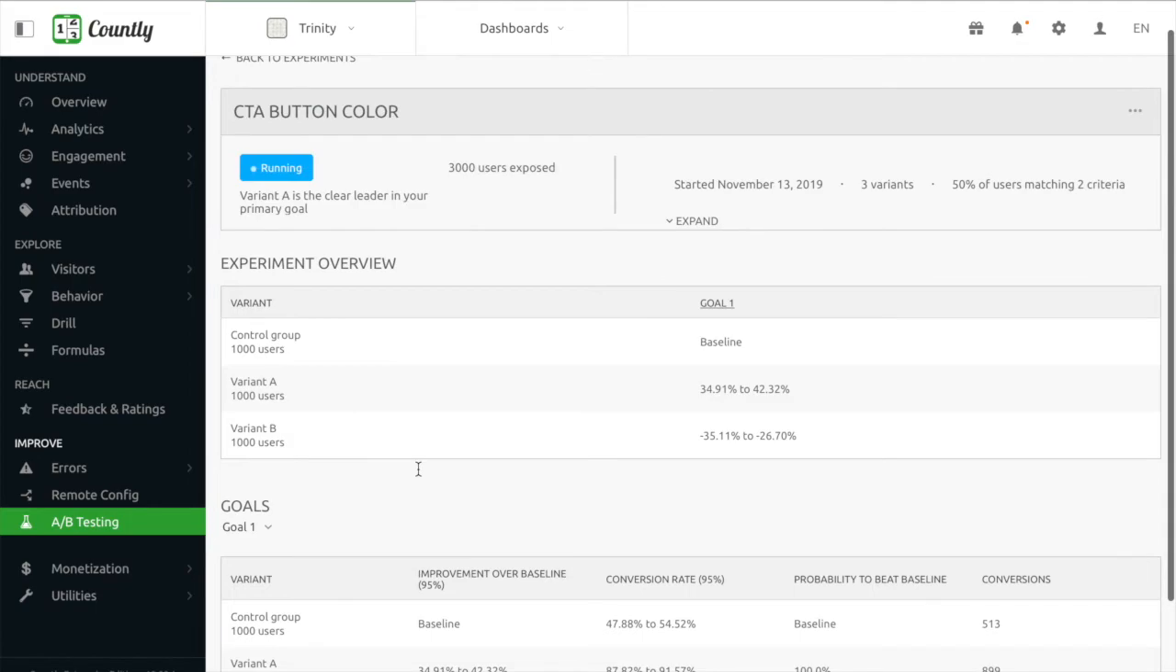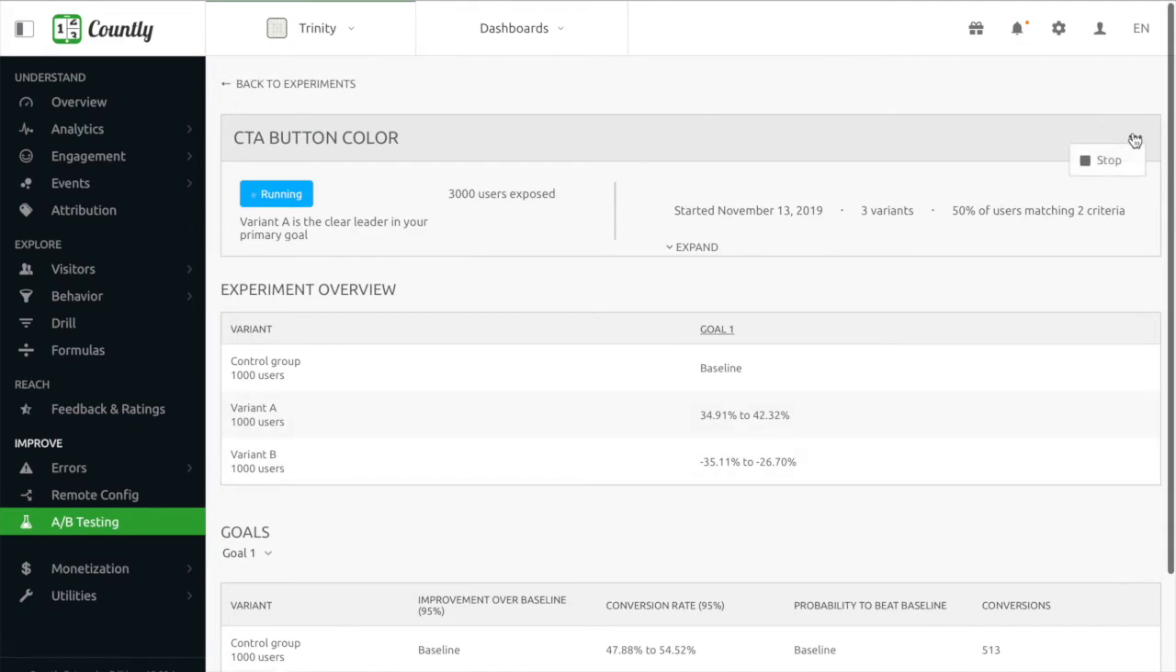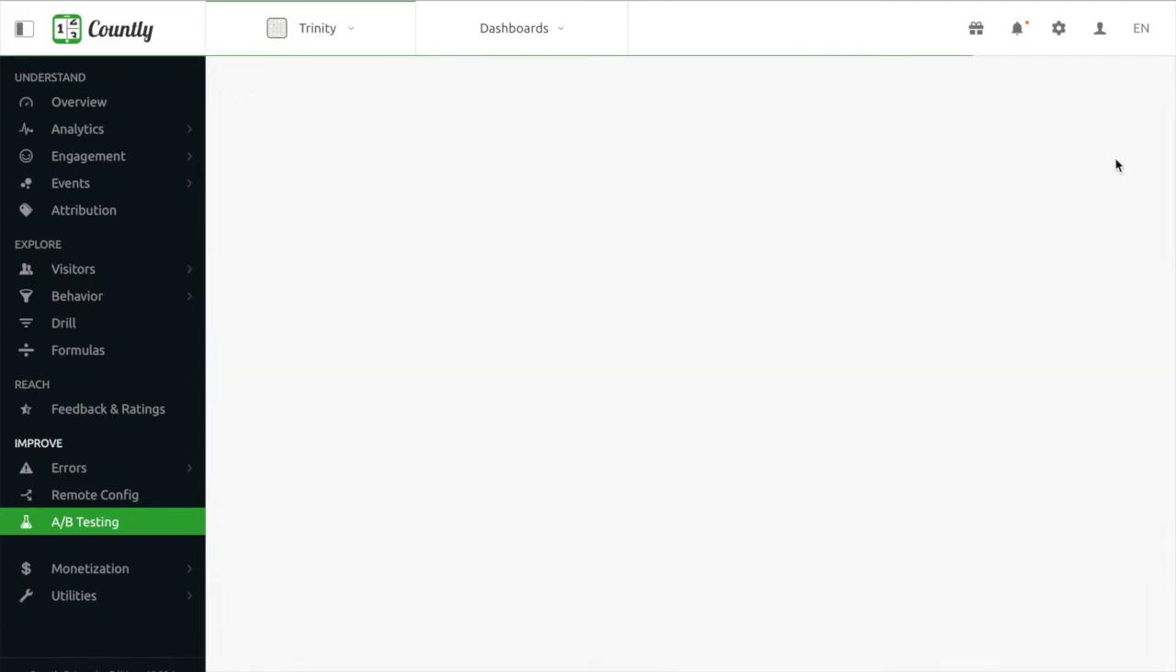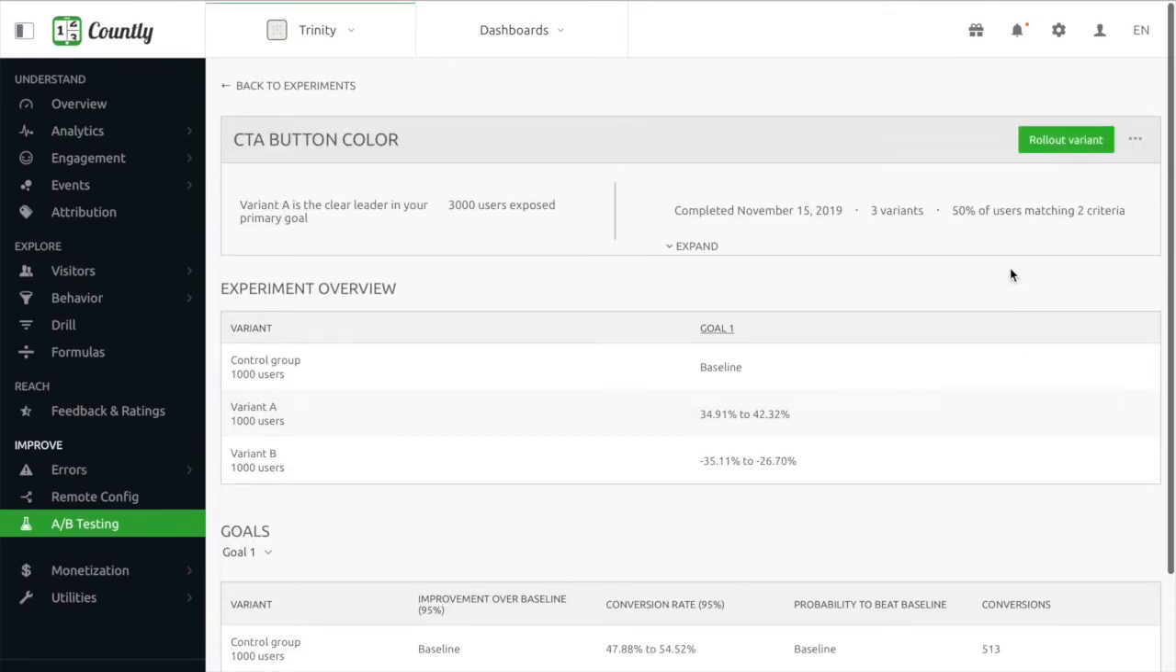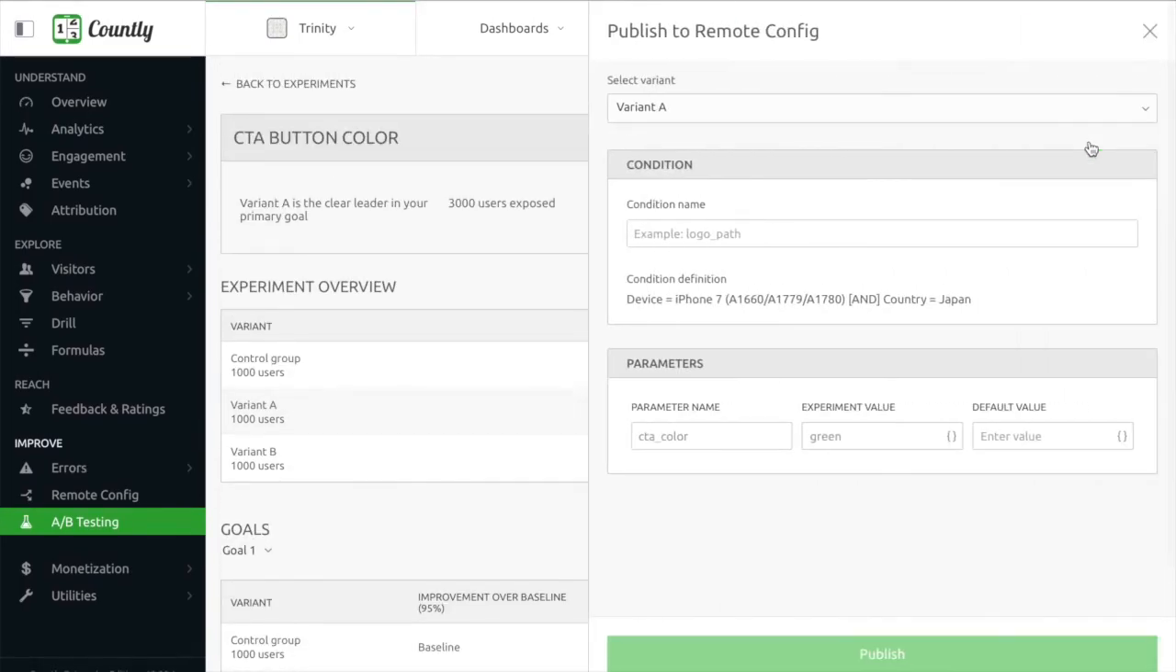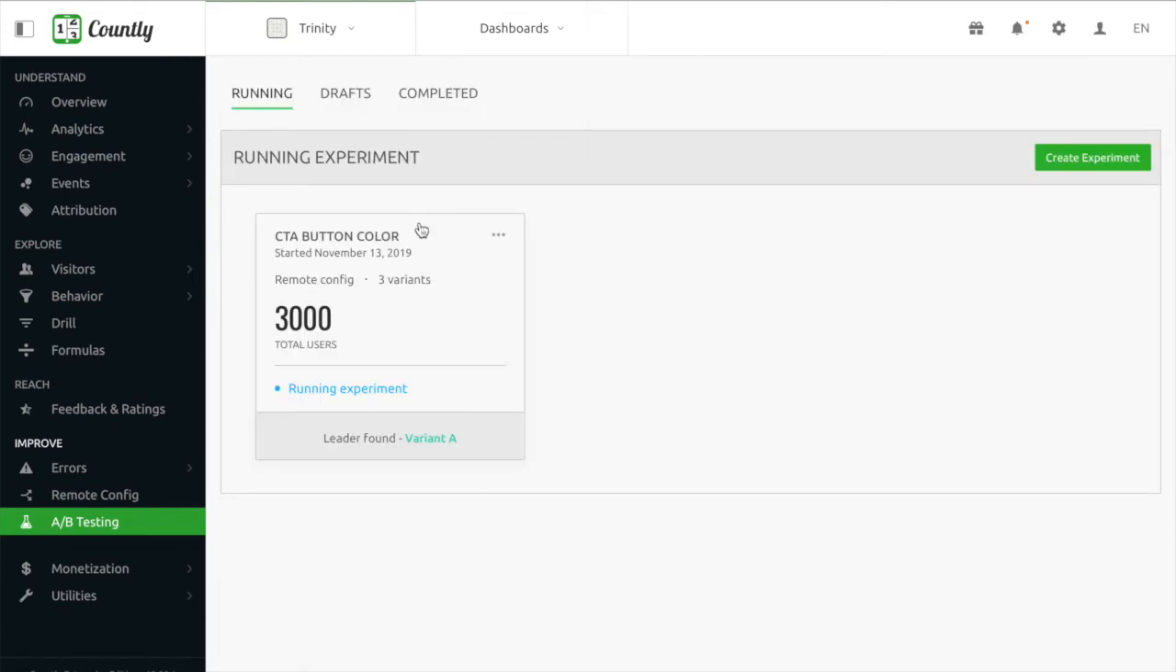Once we have a winning variant for our goal, we can roll out that variant to all of our users. Even if the experiment doesn't have a clear winner, we can still choose to roll out a variant to all of our users. When the rollout variant button is clicked, we will see a new drawer open up where we can choose our variant and roll it out. Once a variant is rolled out, we can also check it in remote config.